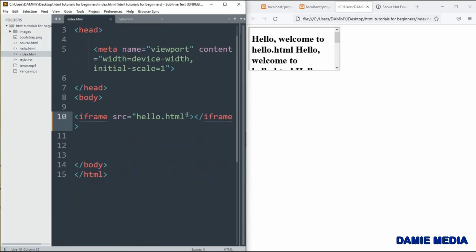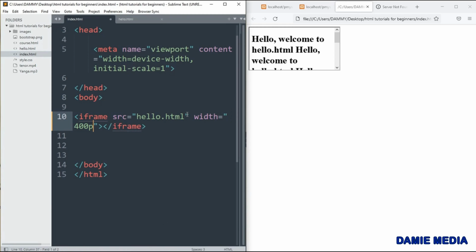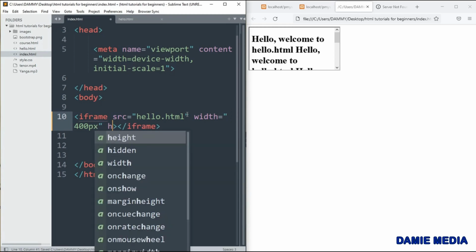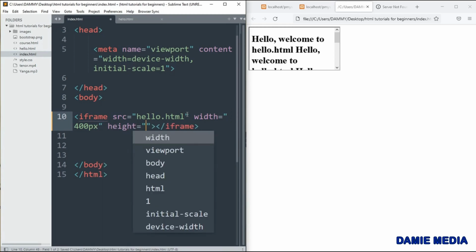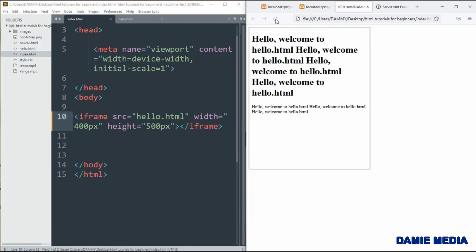Okay, so you can set the width of your iframe. I can have my width to be, let's say, 400 pixels, and I can have my height to be, let's say, 500 pixels. Okay, so if I reload, do you see it's already increased?